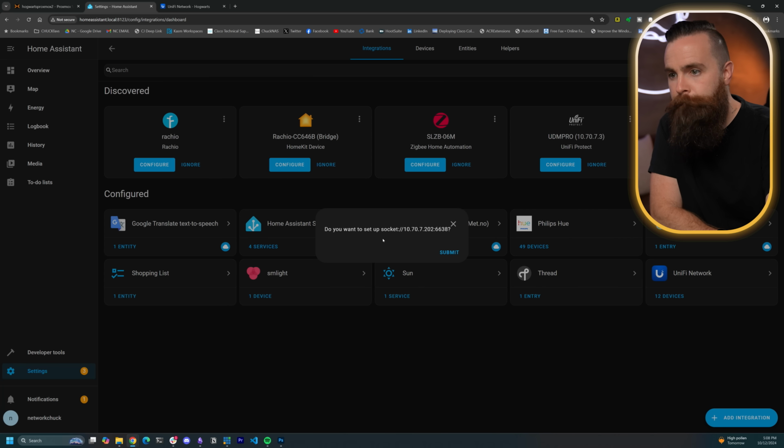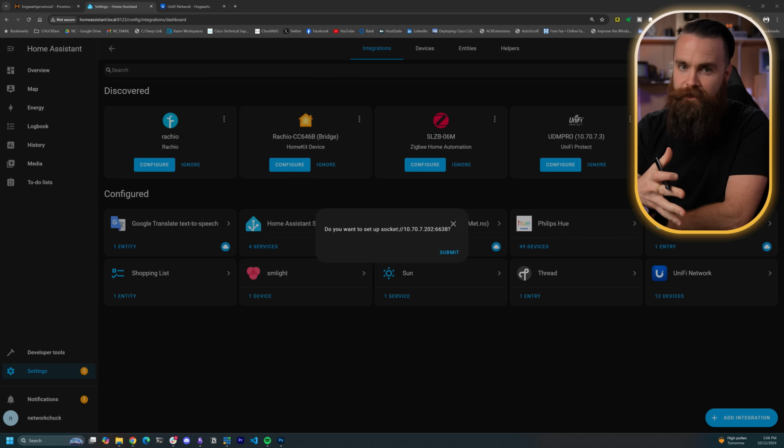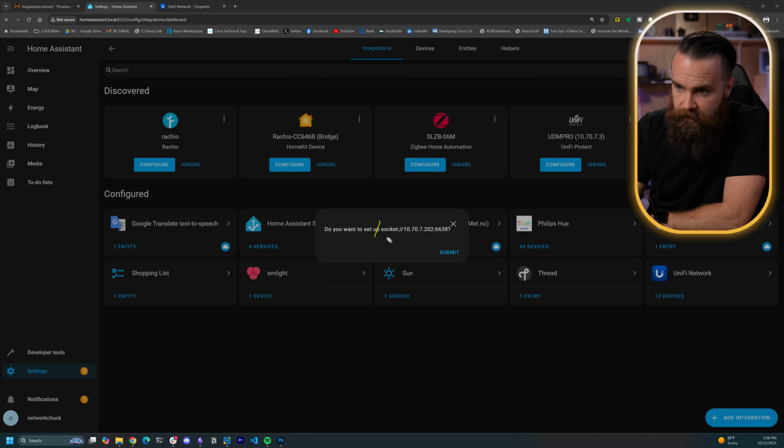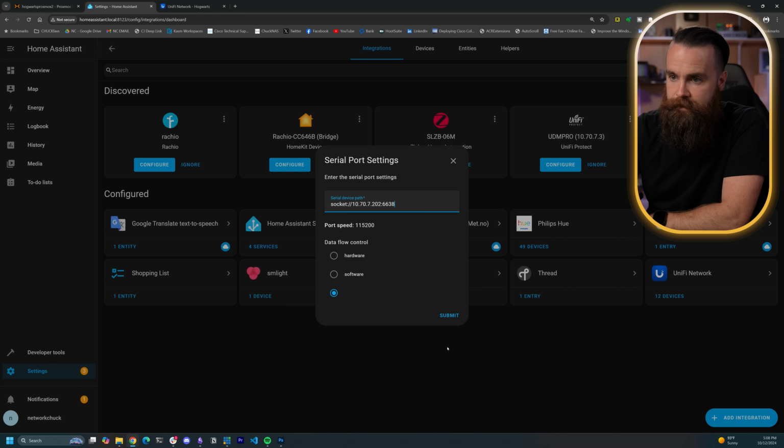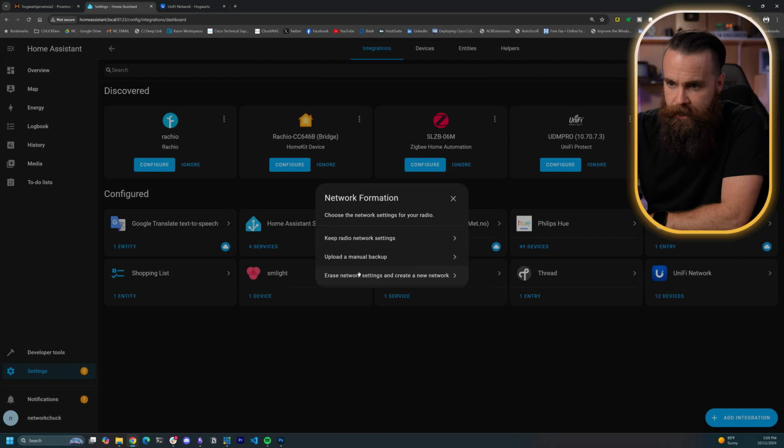It's gonna be easy. In most cases, if you plug it in via USB or you connect it to your network like I did, it should be automatic. And actually right here, see it's connecting to a socket, a network socket, and that's the IP address that little device got. Click on submit. Data flow control, I don't know. I'm gonna leave it blank. No, I'll do hardware. Hardware sounds better, right? Yeah, let's go with that. And then I'll just create a new network.